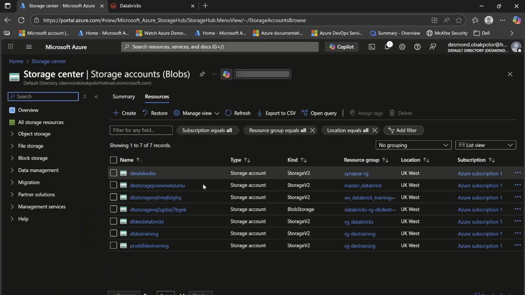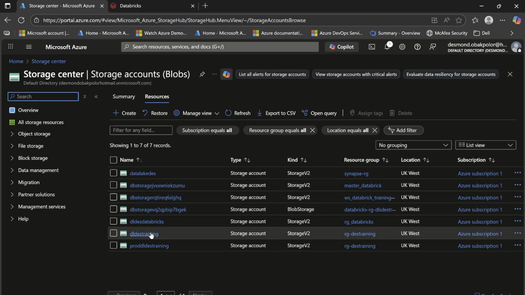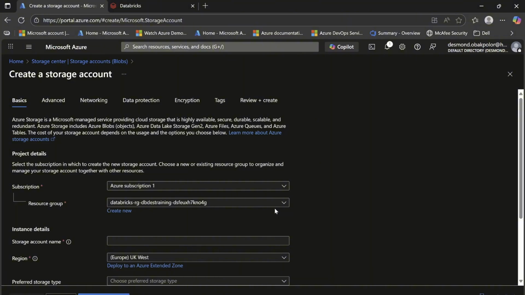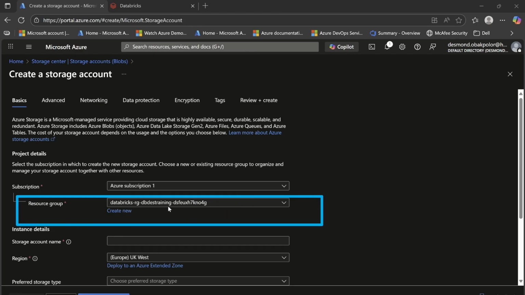So storage account, and I have all the other storage accounts that I created before, but I'm creating a new storage account. All I need to do is click on this create button. Mind you, I am currently not in any workspace. I just did a global search for storage account. So create storage account from here. Because I wasn't in any resource group, it randomly assigned a resource group, Databricks RG DB training. This is one of my old resource groups that I created.